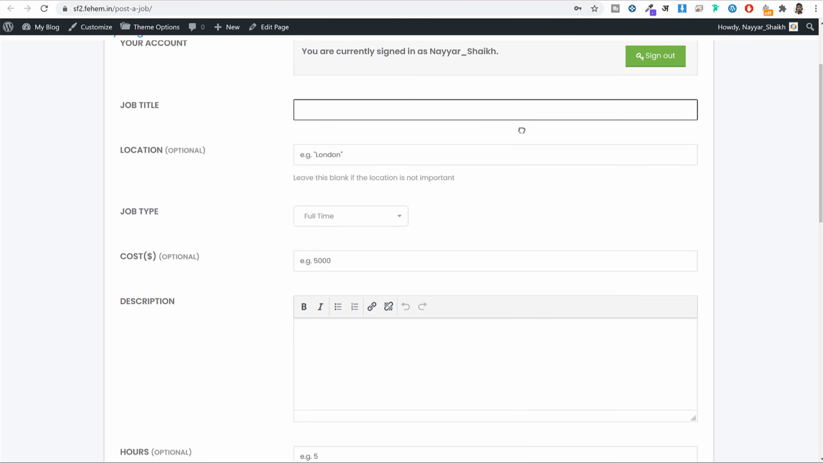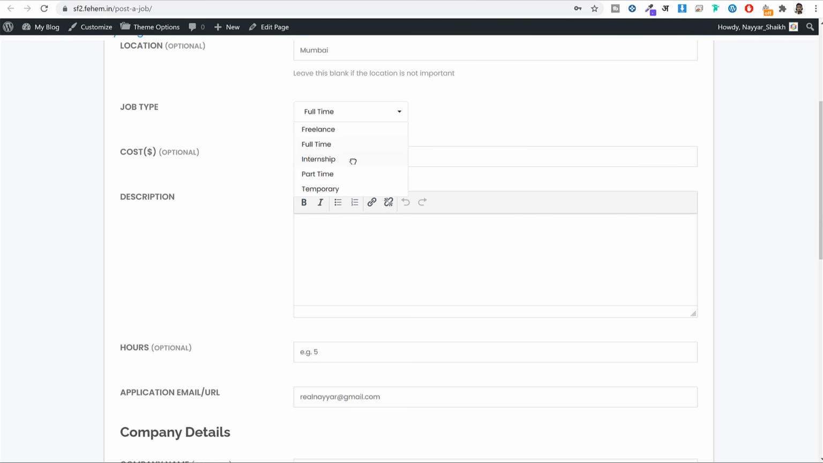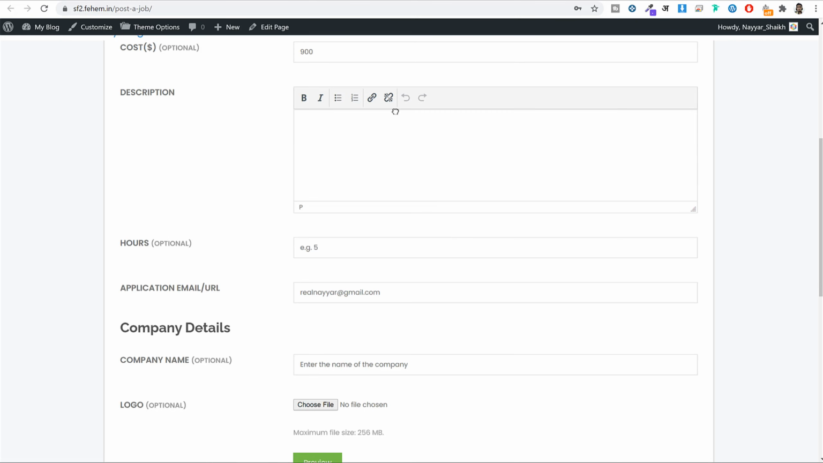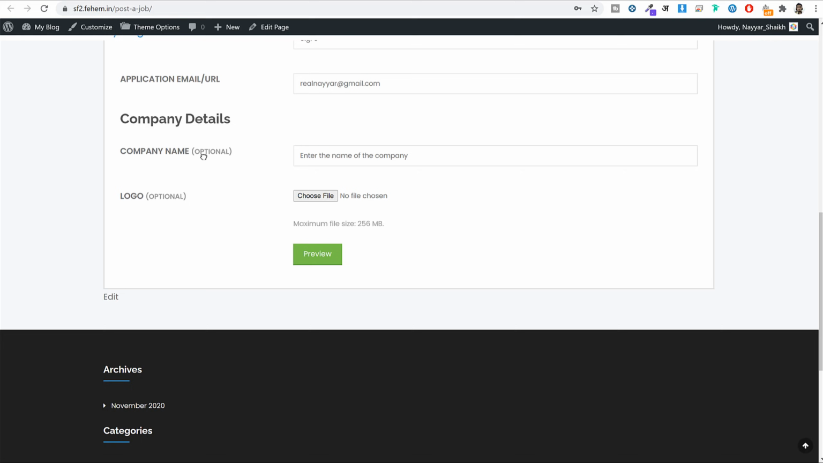So I want to give the job title as web development. Okay, I'm looking for someone to create a website for me. You can type in location. This is optional, but I'll type in Mumbai over here. And job type: full-time, part-time, freelance. You can select that. And what is your budget? So my budget is maybe $800 or $900. You can describe your job, what all you want on your website, anything like that. Or if it is a per hour job, you can type in how many hours of service you want. If it is a company, you can enter your company name and logo, and after that click on preview.